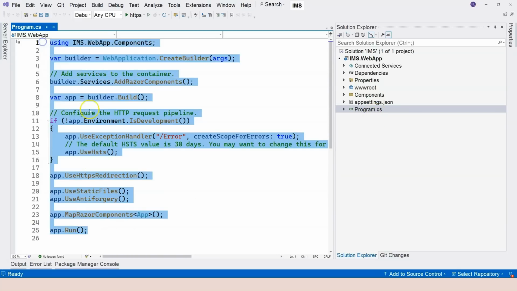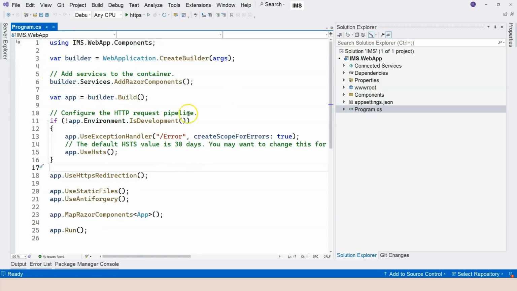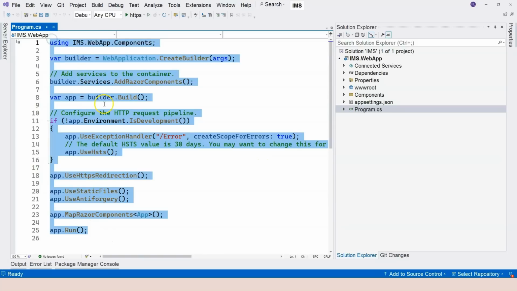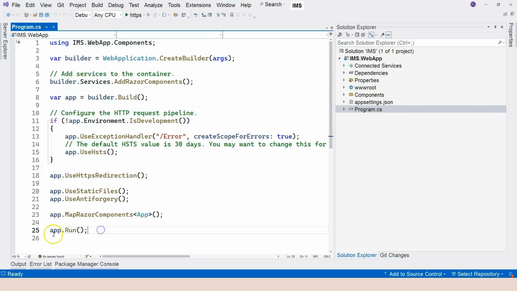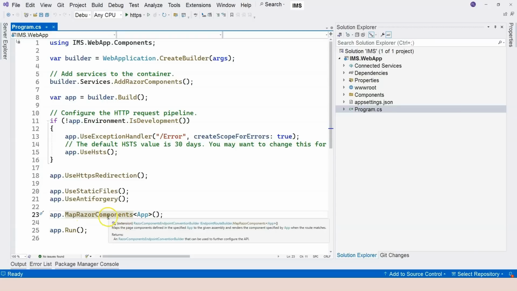In fact, this is a console application that runs line by line. What this console app is doing is that it is actually going to run in a loop. So this app.run actually runs in a loop. It listens to HTTP requests. Once an HTTP request comes in, it is going to go through these functions one by one. When it comes to map razor component, it's going to map the HTTP request to this app component.